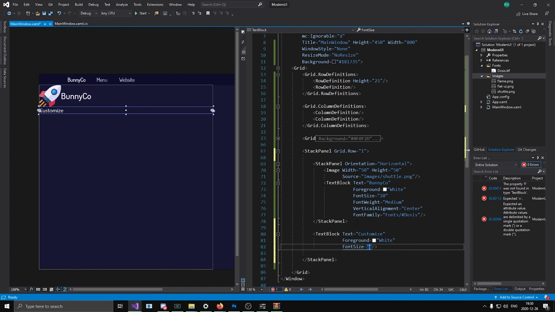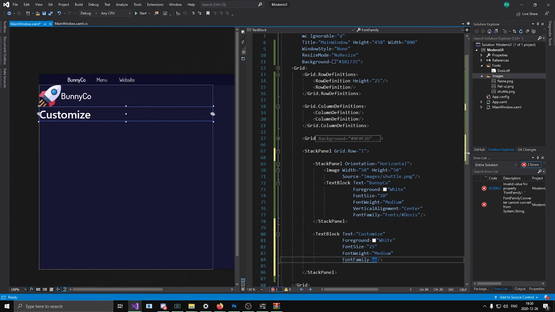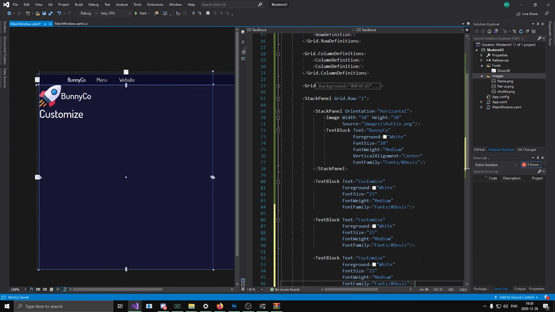Font size is going to be 25. Font weight is going to be medium. And the font family is going to be fonts/#doses. Oops, doses. There we go. Now we can actually copy paste this 2 more times. There we go. And we can change the text.